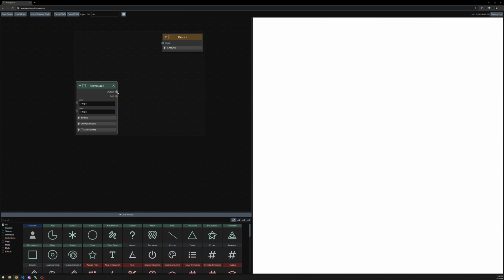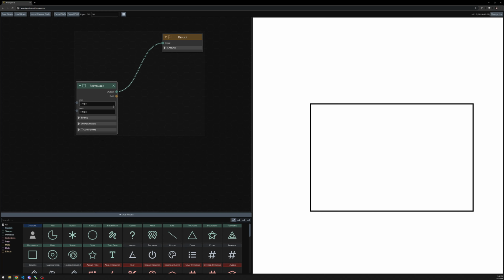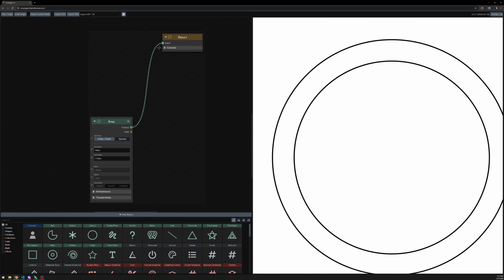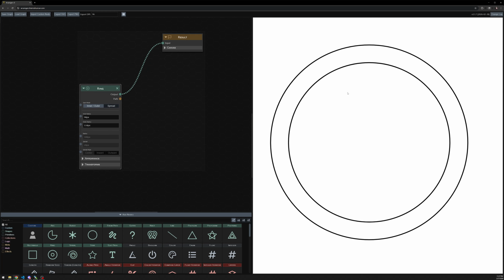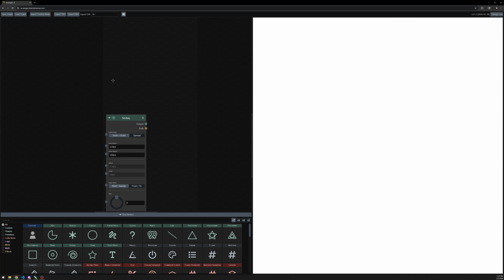Rectangle is fairly straightforward. It's a rectangle. If I need to explain what a rectangle is to you, I can't help you. Ring is kind of like the circle, except it's an annulus. It's a ring. It's a ring. What do you want?